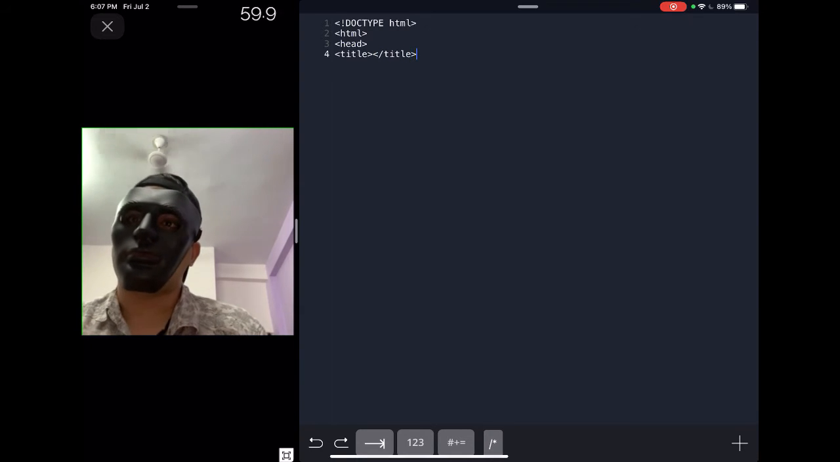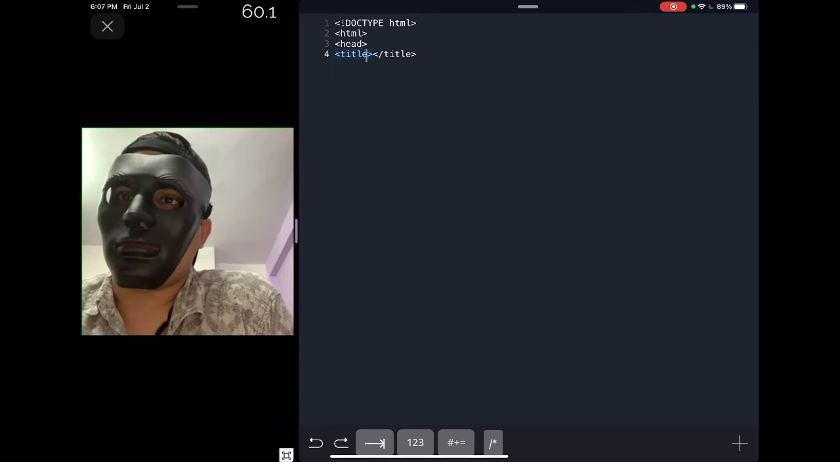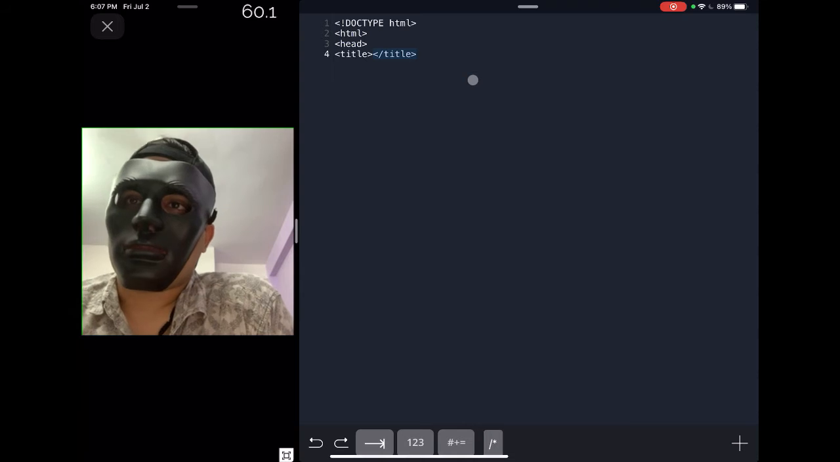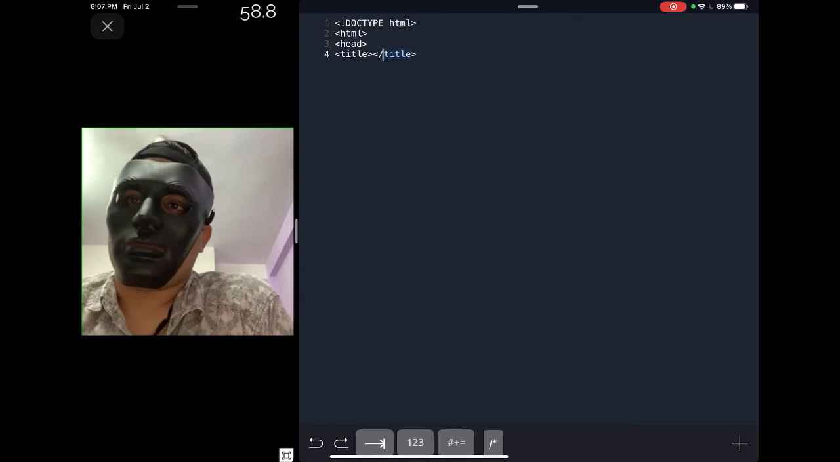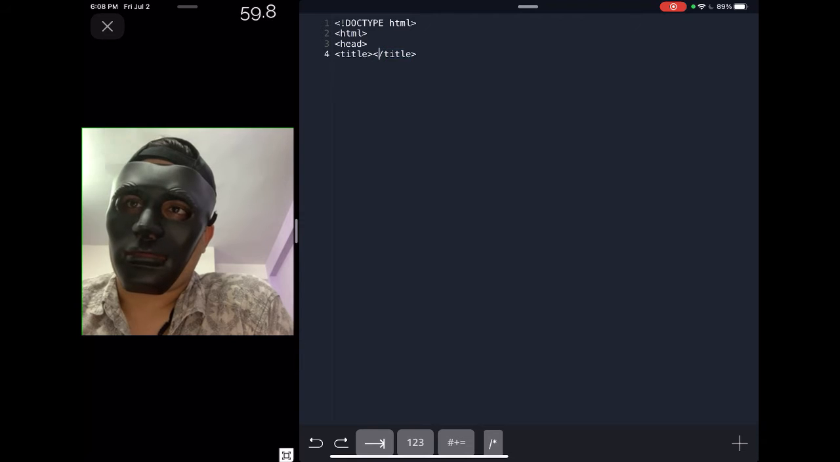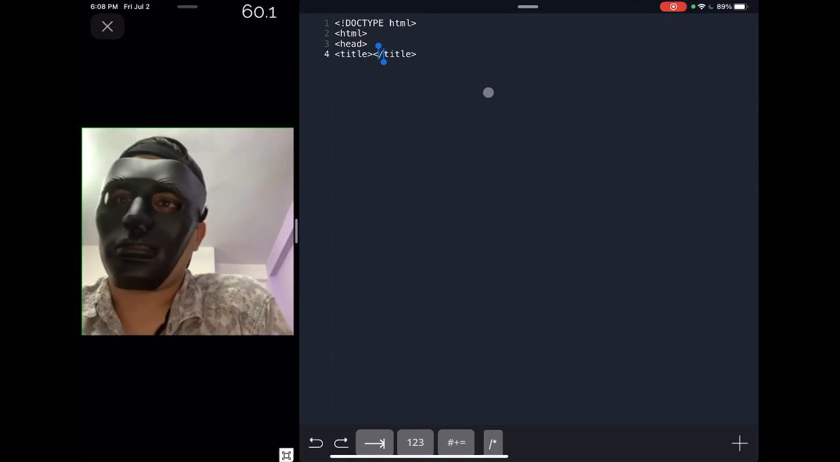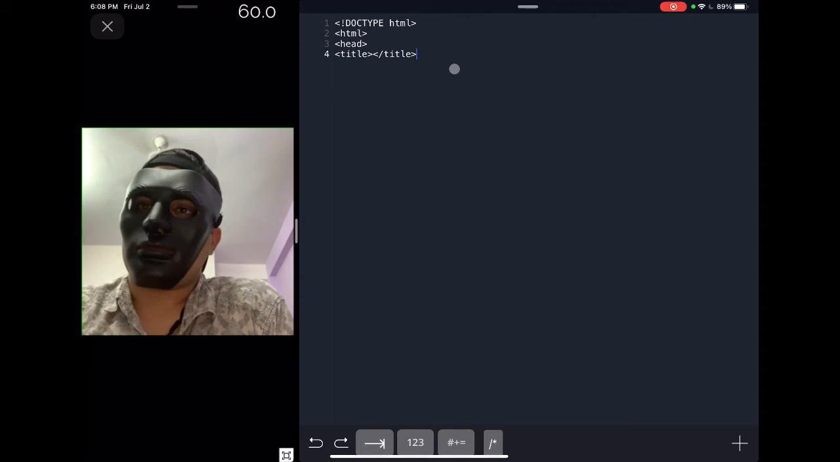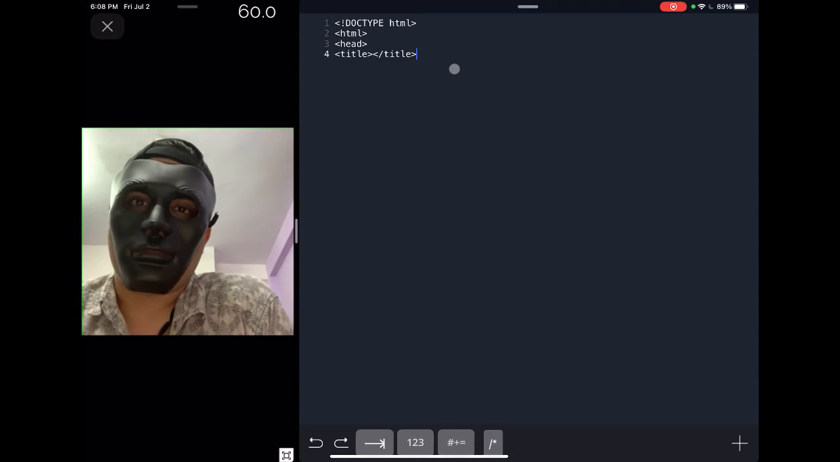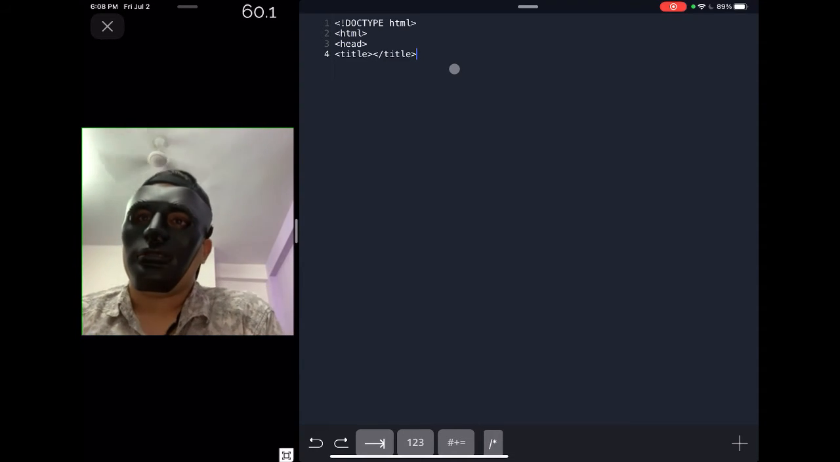So now to close the tag, if everyone can see the difference between this title and this title, this title has this backslash at the start of the element, and this makes the machine understand that the tag has been closed. I'm sorry, I'm not able to highlight that, I don't know why. Now what does this mean?